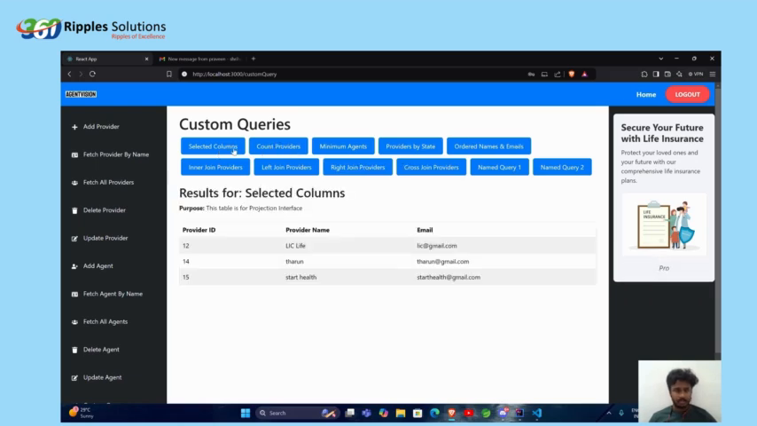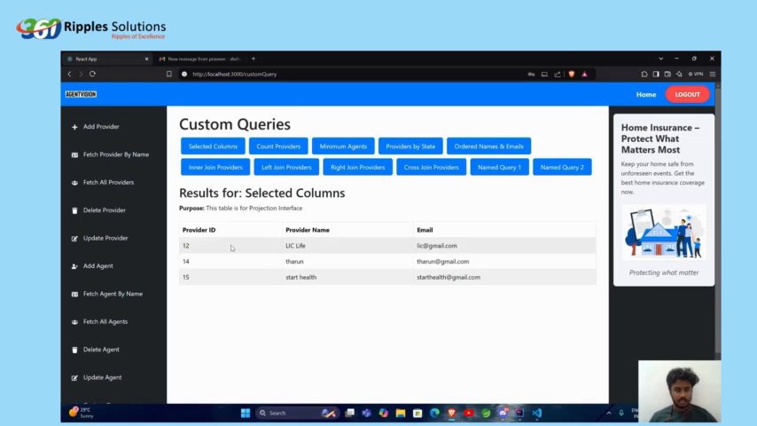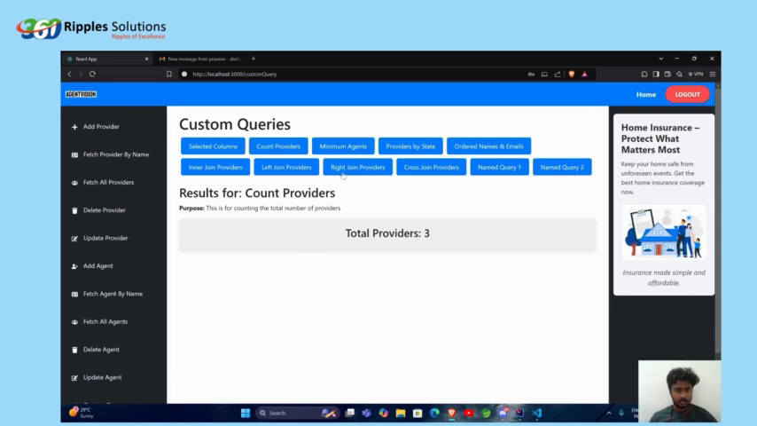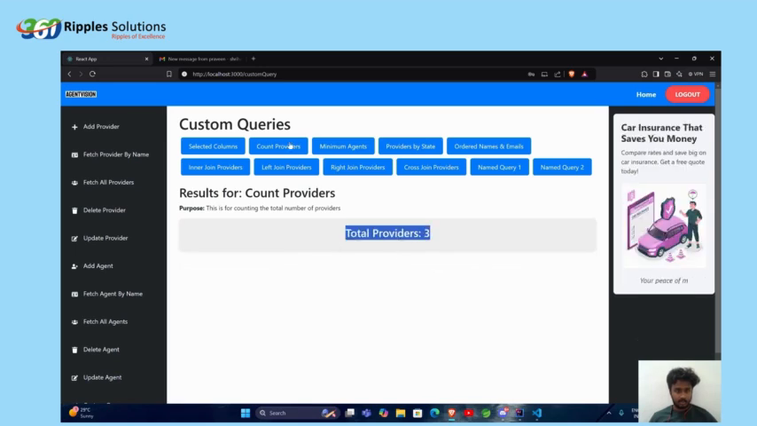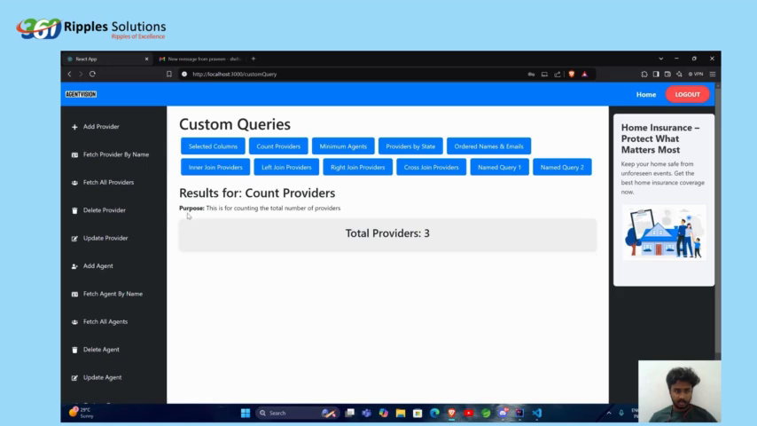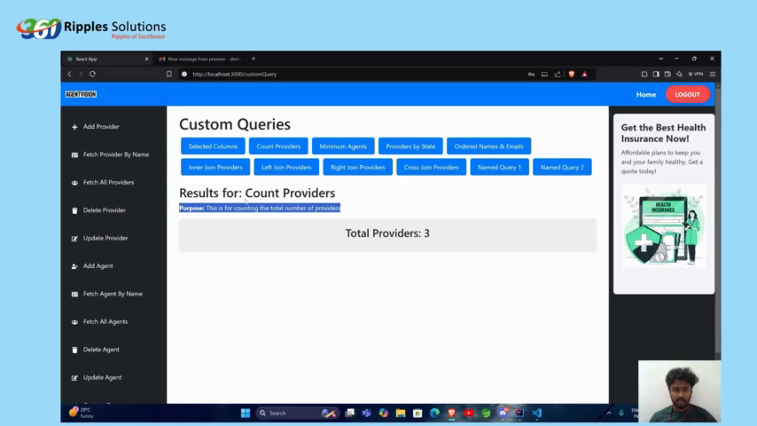If you click on selected columns, you get to see a table-like structure where you select particular columns from the backend. And for count providers, you get the total number of providers by clicking on it. You can also see a field called purpose here. By reading this, you get to know for what purpose this custom query is, so you get all the information about the custom query.